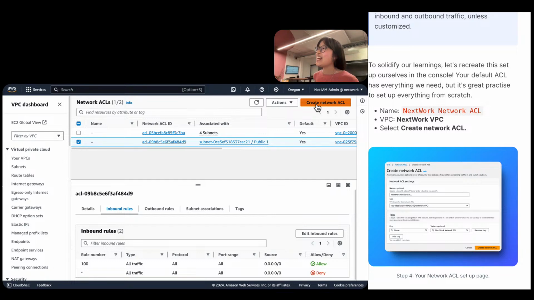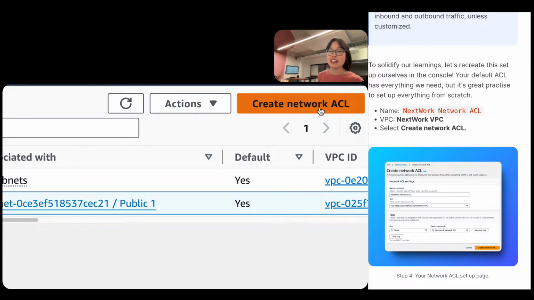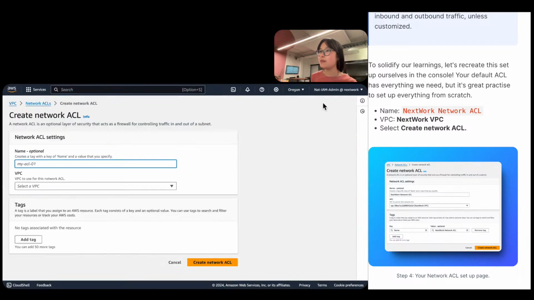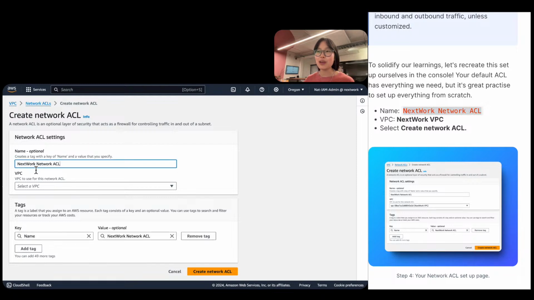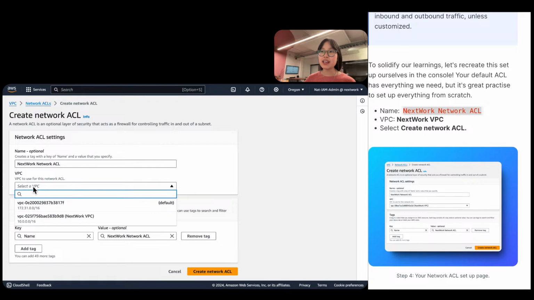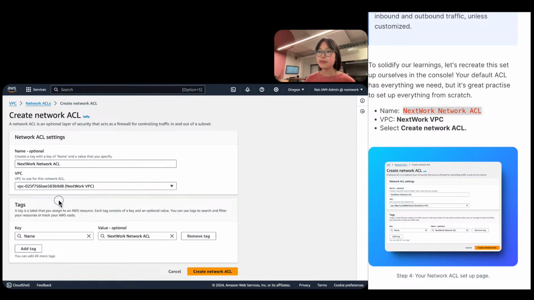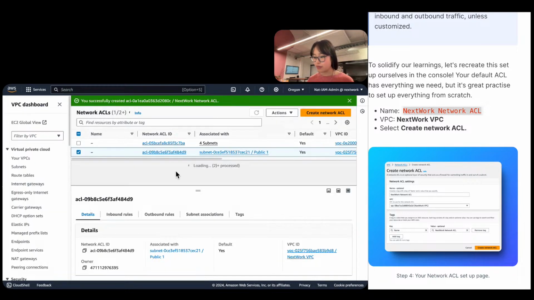I hope you are. Let us select Create Network ACL on the top right-hand corner. Click that. And what are we going to call this custom network ACL we're going to create? Let's just call it Network ACL. I quite like that name. And the VPC it's going to apply to. So our VPC is the Network VPC, the city. And let us create it straight away. Done. We've just created it.